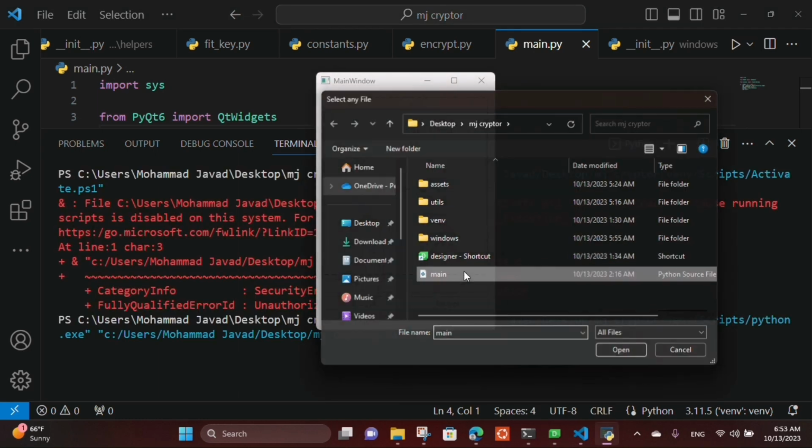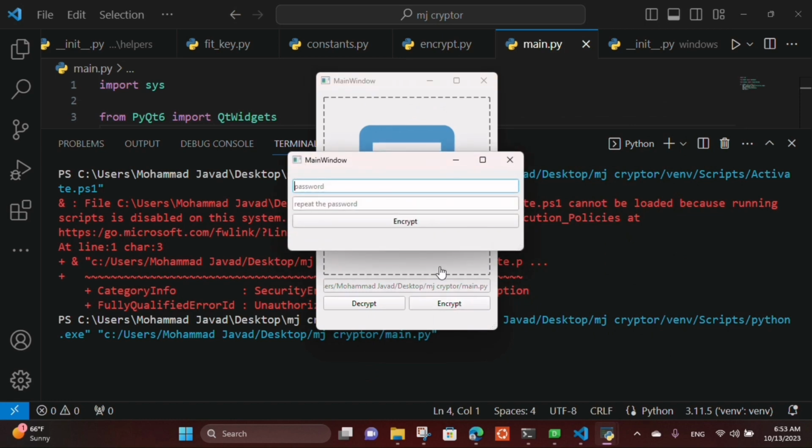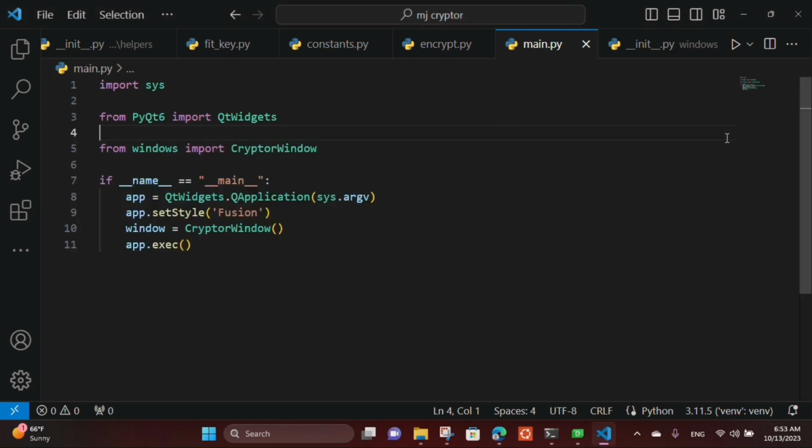Let's go for the main, encrypt, 1 to 3, 1 to 4. I want to see the message box. Yeah, passwords do not match. That's good. And actually our encrypt is working properly.